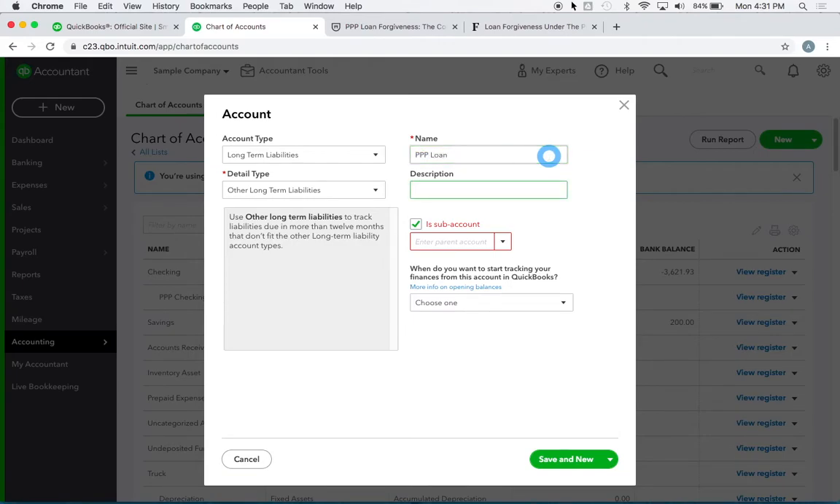And let's pretend Craig's company used Chase as its lending institution. We'll put something in the description like PPP loan due to Chase or loan from Chase. We're going to uncheck because we do not want this to be a sub-account. So let's talk about what we just created here before I save and close.